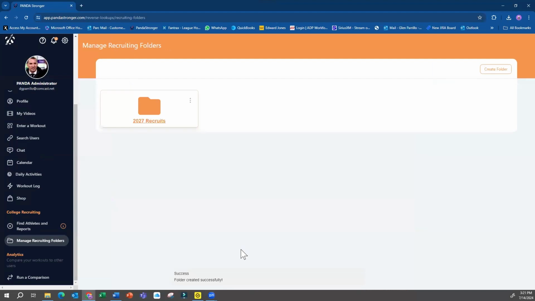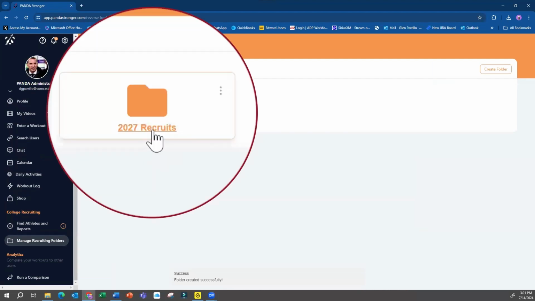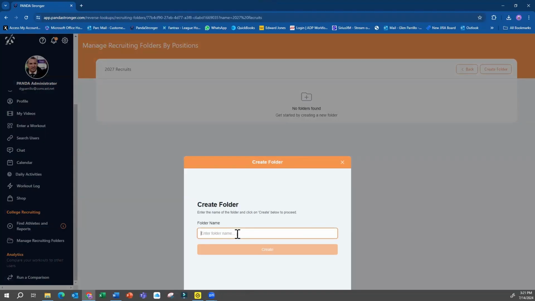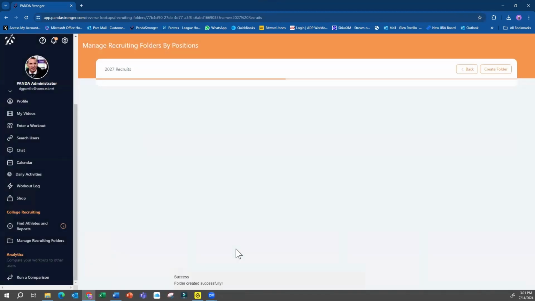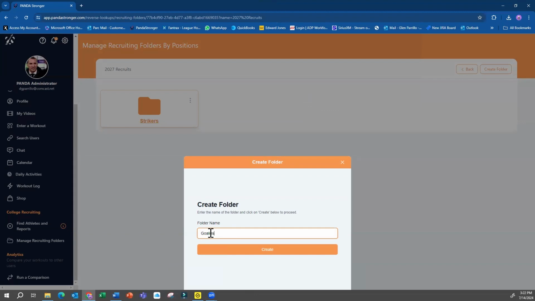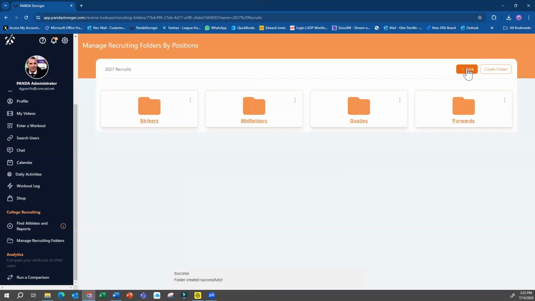Now we can create subfolders that can be organized by position, rank, or anything else you want. In this case, we'll create a subfolder called Strikers. We'll continue to do this and add multiple position subfolders. You can add as many subfolders as you like, but for this demo, we'll just use Strikers, Goalies, Forwards, and Midfielders. The back button takes you out to the master folder.